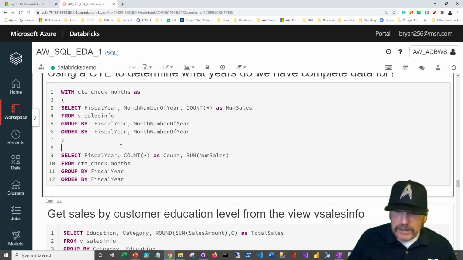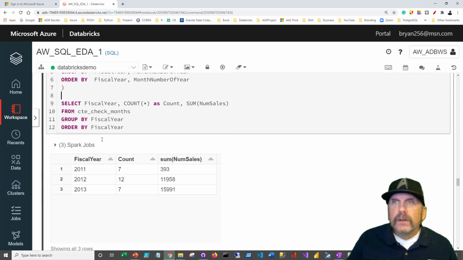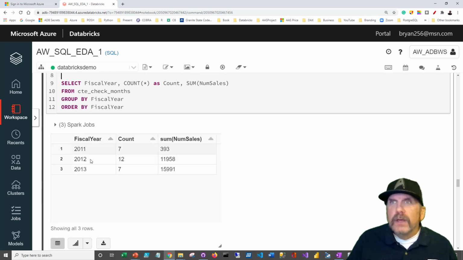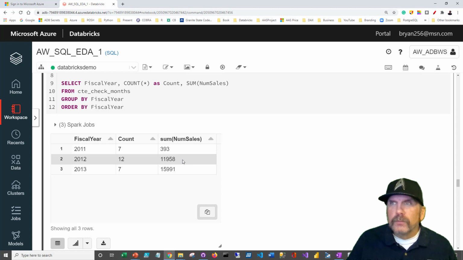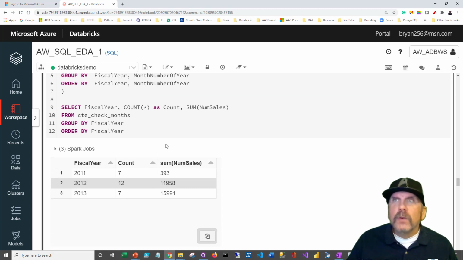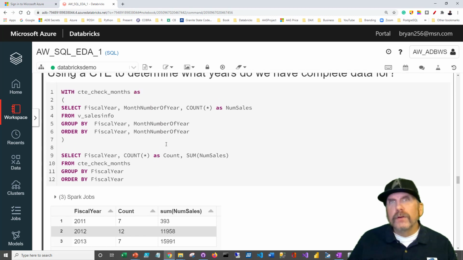So let me run this, and we'll see what we get. Okay, so we can see here, we've got 3 years, and notice that we only have 12 months in 2012. And we can see how many rows of sales we have. So we really don't have comprehensive data to work with. We'll have to see how this goes, but if we were trying to do sales forecasting, we may not have enough data. So this is one of the useful things you're going to want to do when you're querying and exploring your data. How complete is it? Are there gaps? Are there things missing?